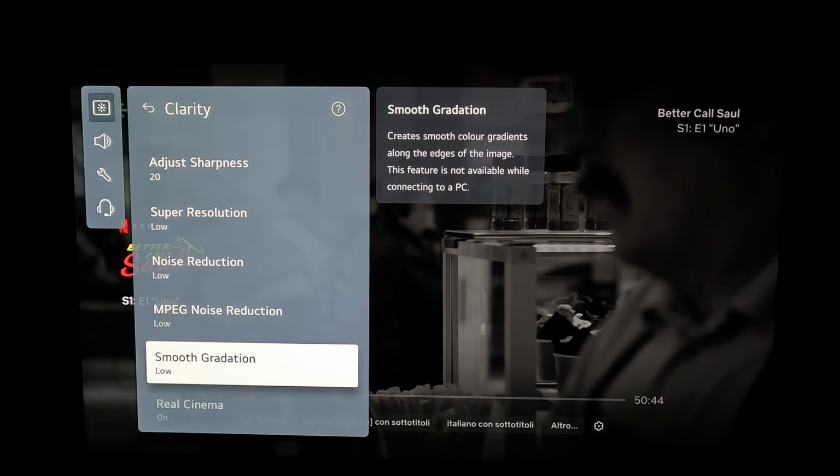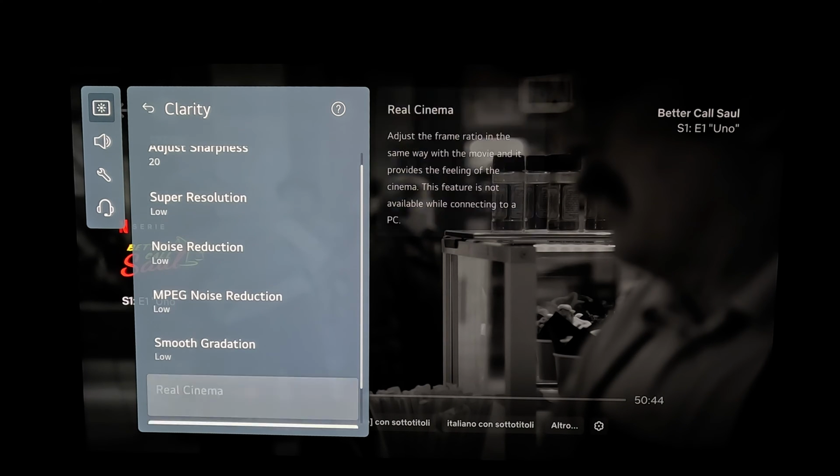Smooth gradation, instead, I always recommend at low, as this is very effective in removing color banding, especially in HDR, even in 4K HDR Blu-rays. So this can always be kept at low for the least color banding possible without ruining fine details.